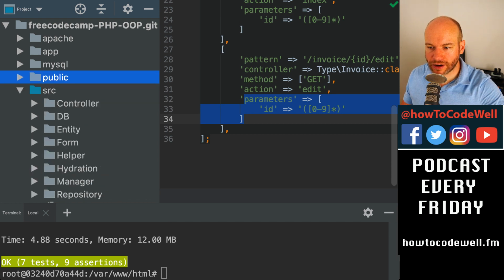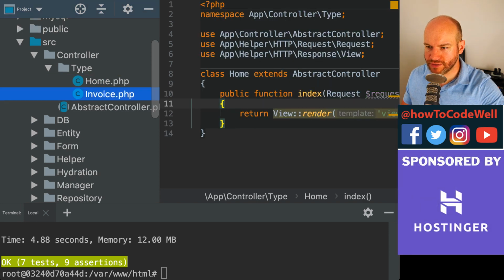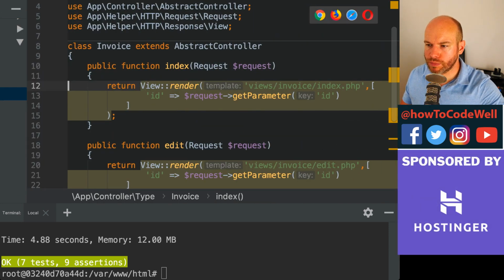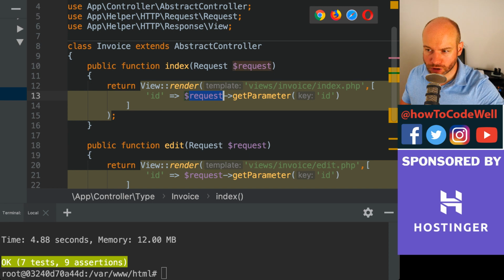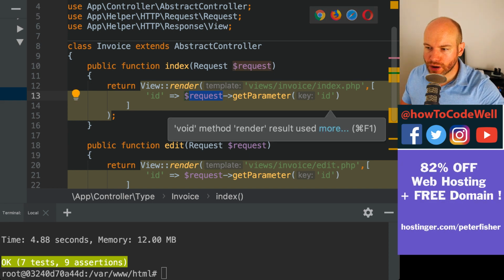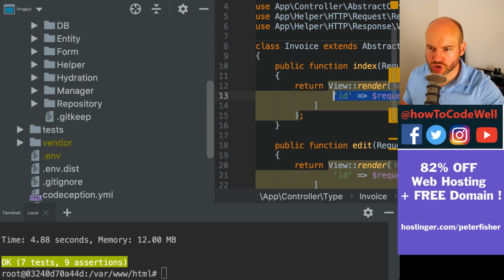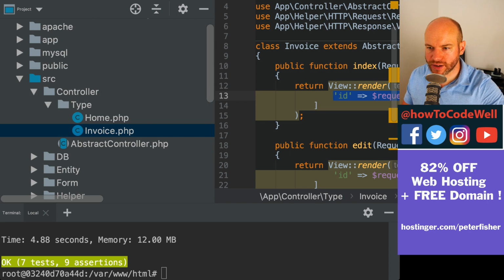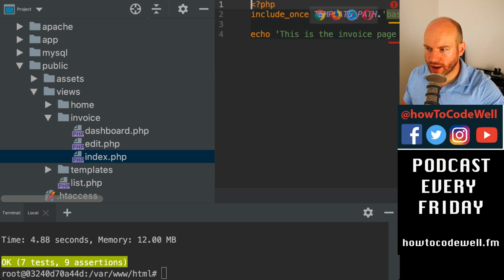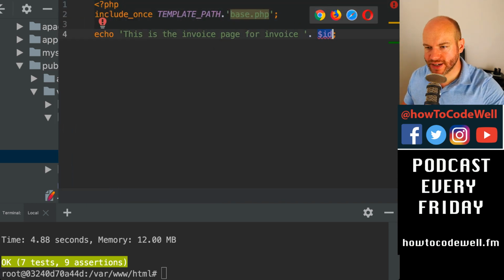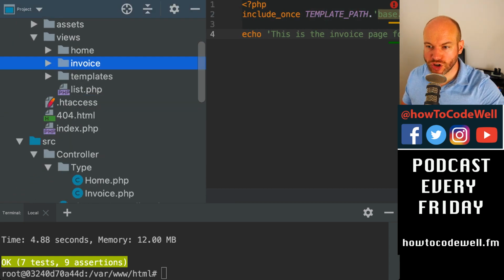So we actually went as far as in the controller, in the home controller. Well, I'll show you the invoice controller. We can actually call upon a particular template, and we can pull an ID from the request class that we built, and we can pass that in. And then in the view itself, so if I had a look at the view, I think that is in public, views, invoice, index. You can actually pass in the ID and display the ID on the actual template, on the actual view.